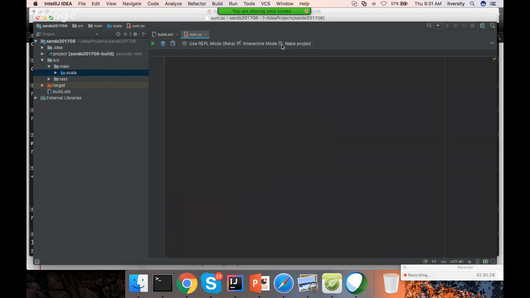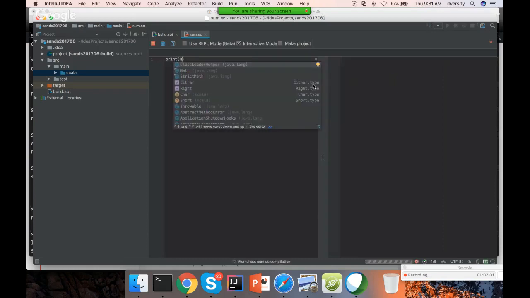Also, they have a feature called make project. I think what it will do is make a project for you based upon the code you generate here, creating the necessary classes and all those things. Anyway, I will not be using it quite a bit, but we will be using interactive mode. If you disable the interactive mode, you will not see the output immediately. You have to run by clicking on this. If you enable interactive mode, whatever you type here, so let's say print, let me zoom in a little bit here.